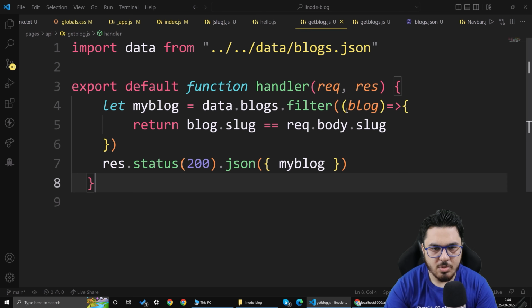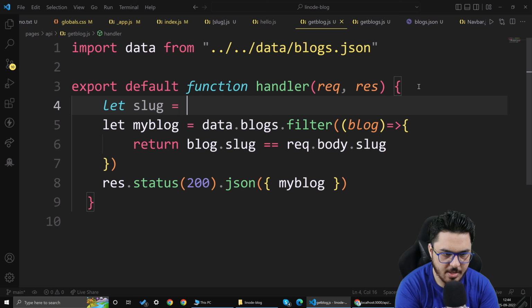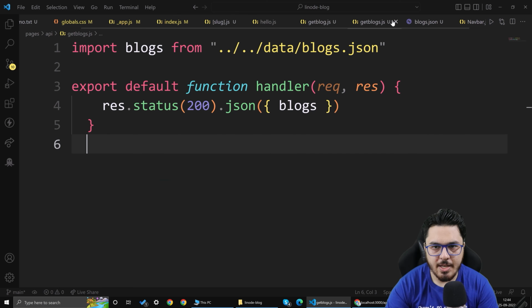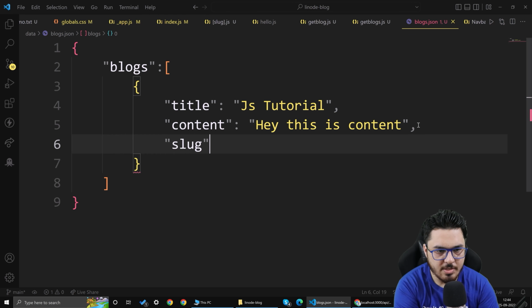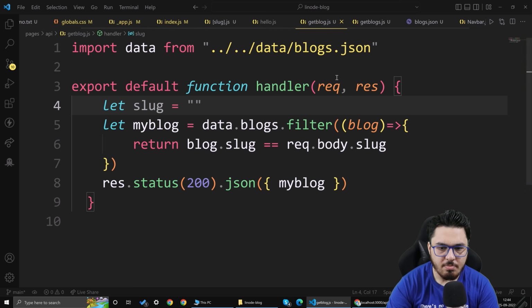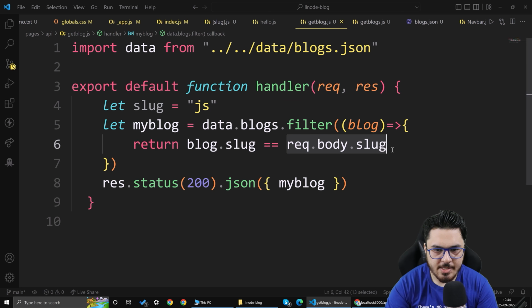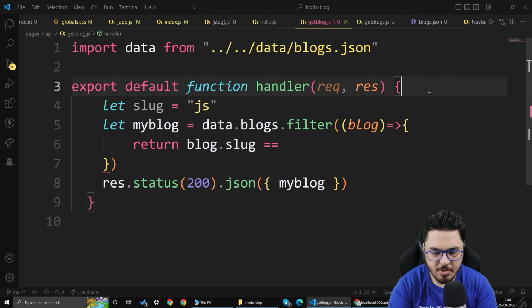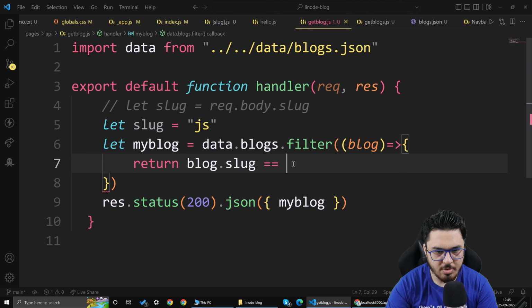Now let's see if this works, but for this to work, I will have to provide a slug. Let me hard code the slug. I'll say let slug is equal to, and let me take the first one. I don't have any slug yet, so I'll say slug and I'll say JS. Let me keep it simple. Instead of let slug is equal to request.body.slug, I'll say slug is equal to this.